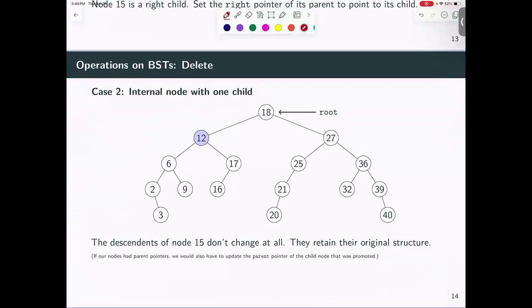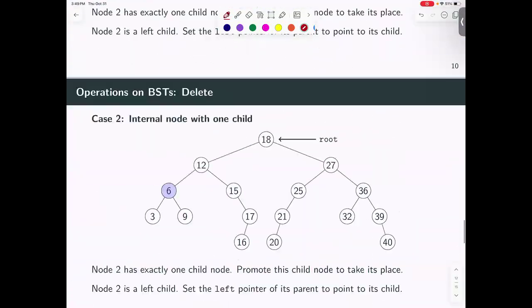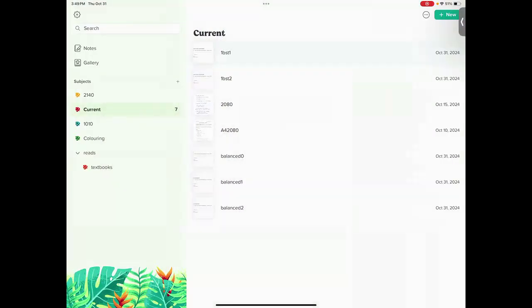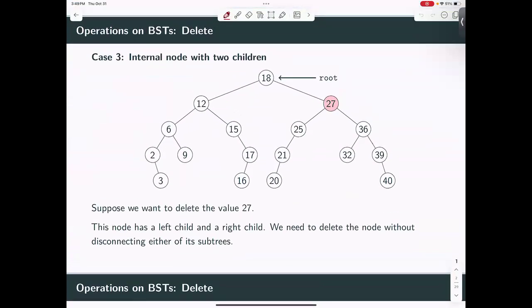Retain our original structure. If our nodes did have parent pointers, we'd also have to update those. But again, this doesn't require parent pointers. You can just use normal recursion. You can use prev and cur. There are ways that don't require you to have a doubly linked list, a doubly linked tree to solve this problem. Okay, I didn't realize where that was going to stop us. So let's just continue with our delete in this video, and then we'll do the traversal in a different video.